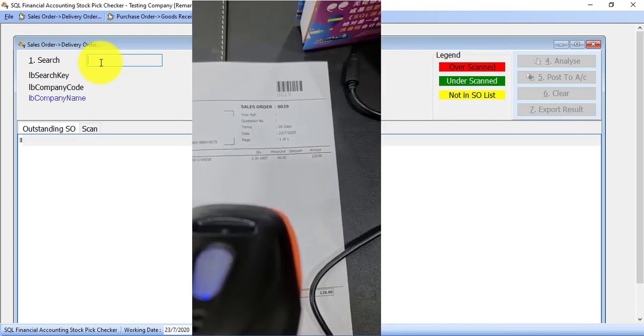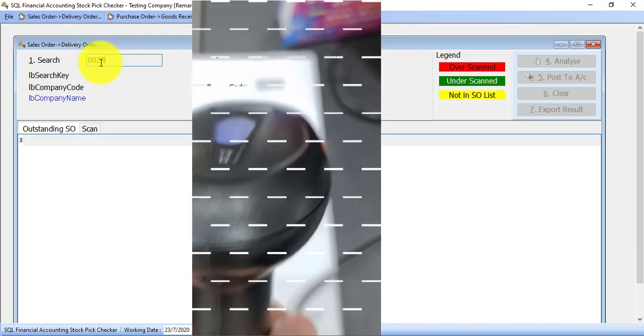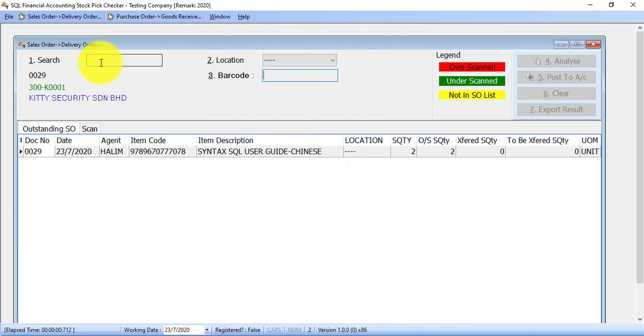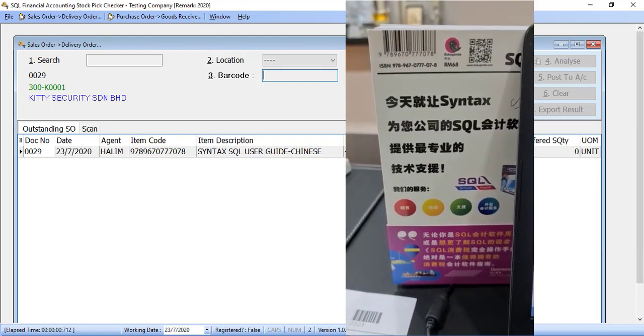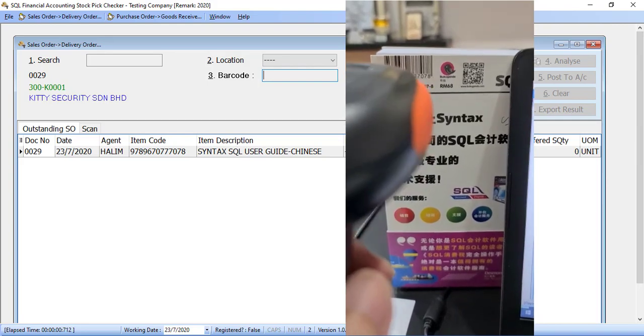We scan the barcode, and you can see that it automatically goes into the outstanding sales order. Then it drags the information for the outstanding sales order into this system. You can see that there is a quantity of two and two outstanding quantity. So the next step is to scan the item. Let's say this is the item. We scan the item.